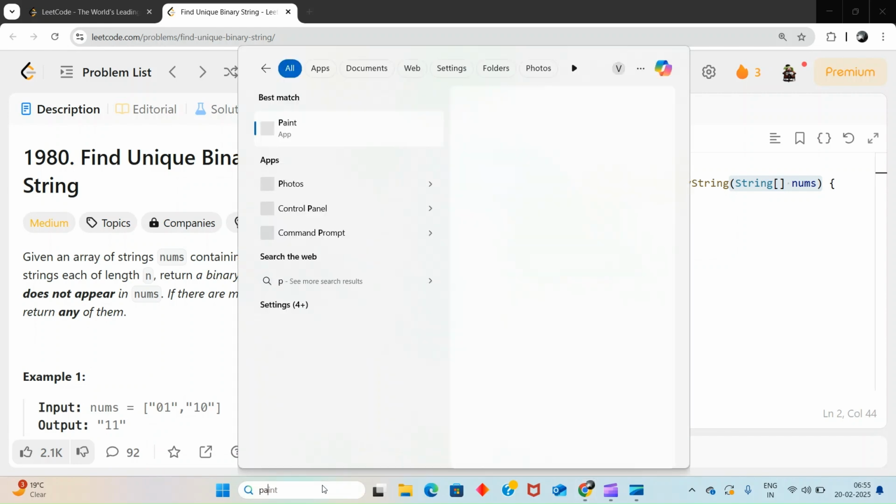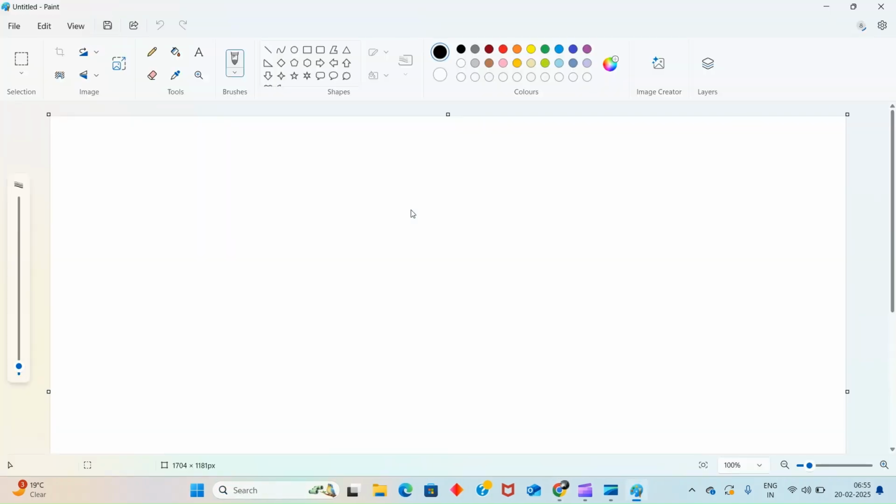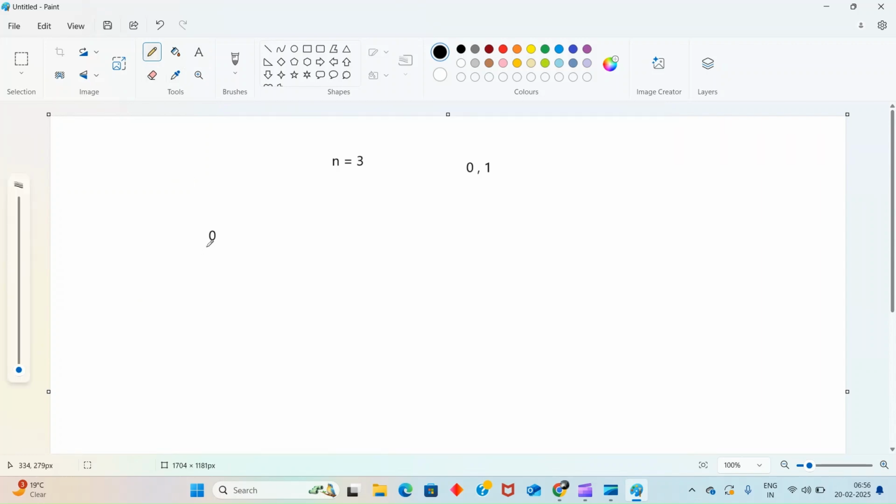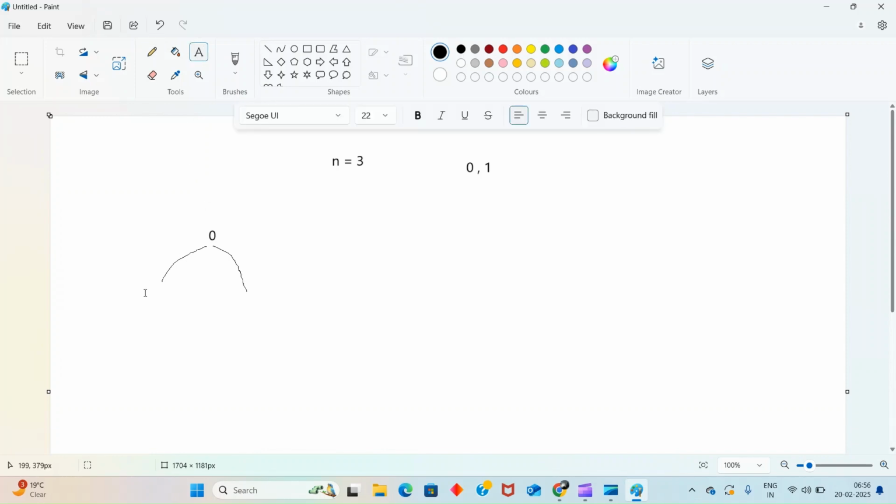Okay, so let me use paint to explain how we can construct these strings. Let's say our n is equal to 3, and we have the set of letters 0 and 1. If I start with 0, what other thing can I append? Either 0 or 1. So what I will get is 0 0 and 0 1.